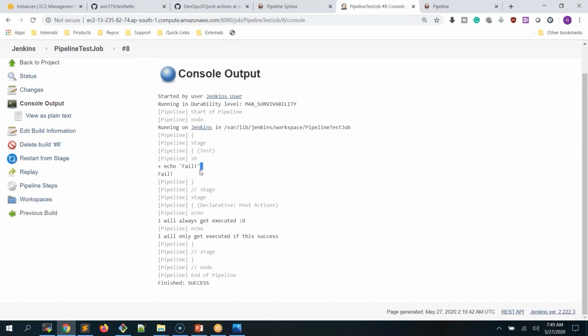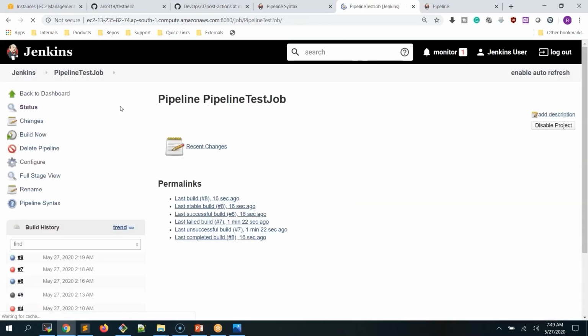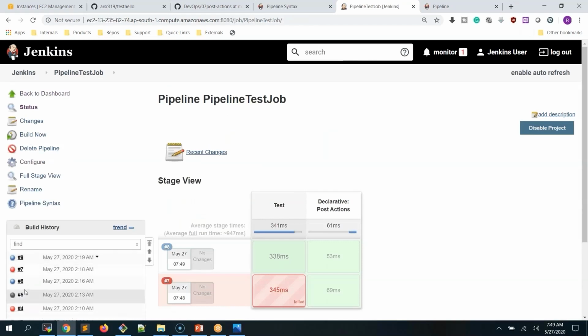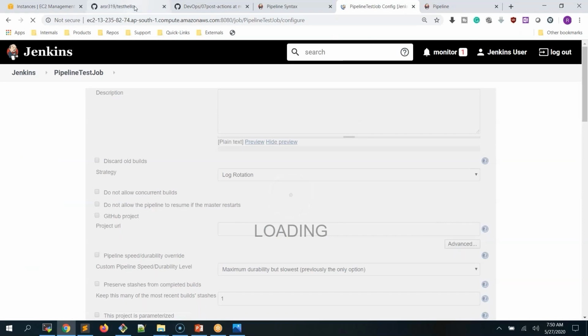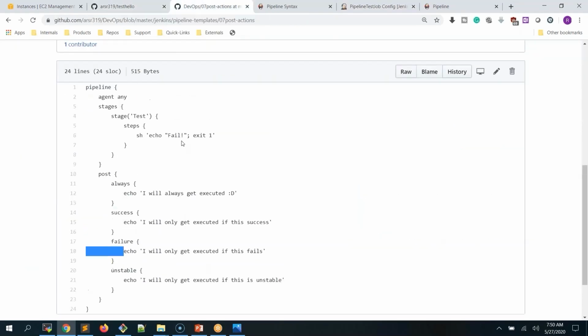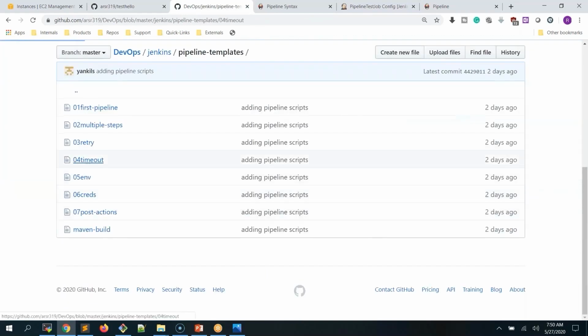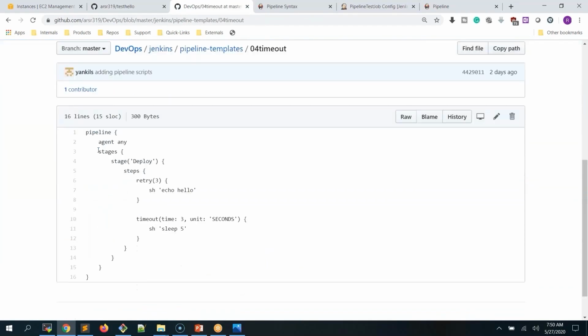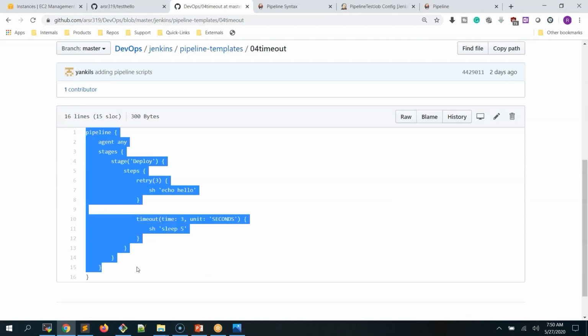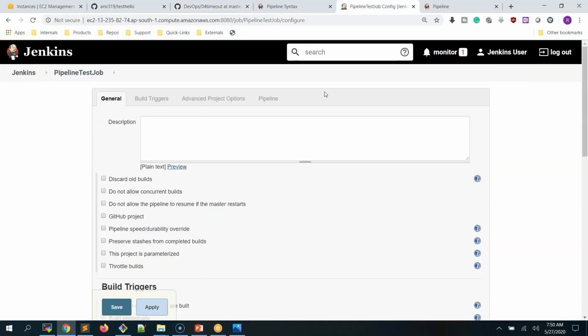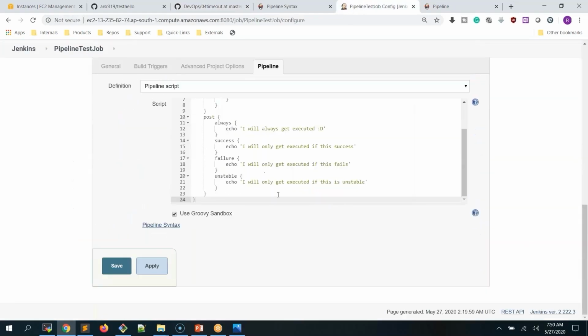Yes, it just displayed fail, and always gets executed, and also I will only execute if this is successful. And if I want to make it unstable, we can do that, right? That particular job, I will take it. So where is this? Timeout one, right? Yes, timeout one. So I'm taking this one and will replace our Jenkins job.